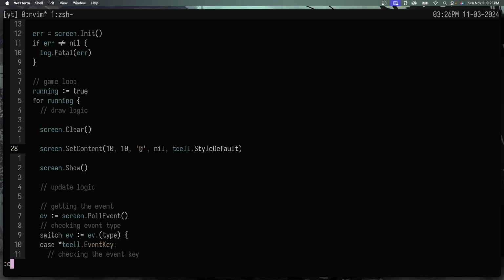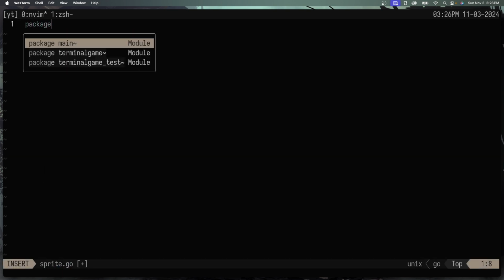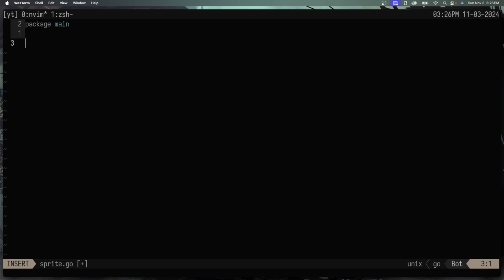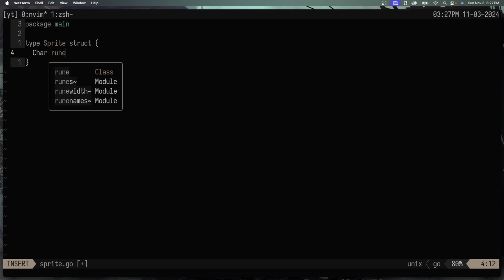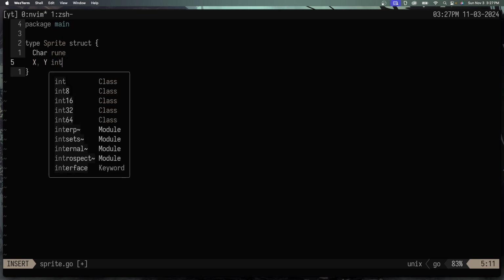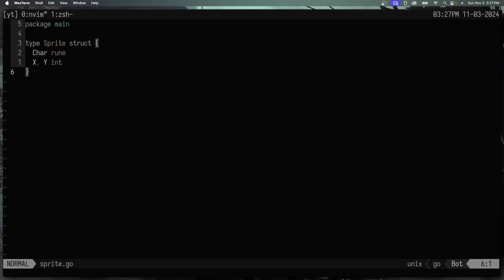So what I'm going to do is create a new file and call it sprite.go. In here, I'm going to make sure that we specify that we're still in the main package, and I'm going to create a new struct and call it sprite. So new type sprite struct here, and inside of here, we need three things. First, the character representing the sprite, so char rune, and then the X and the Y position of the sprite.